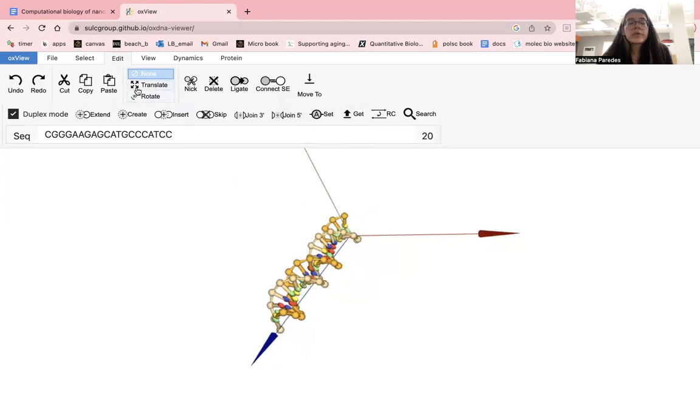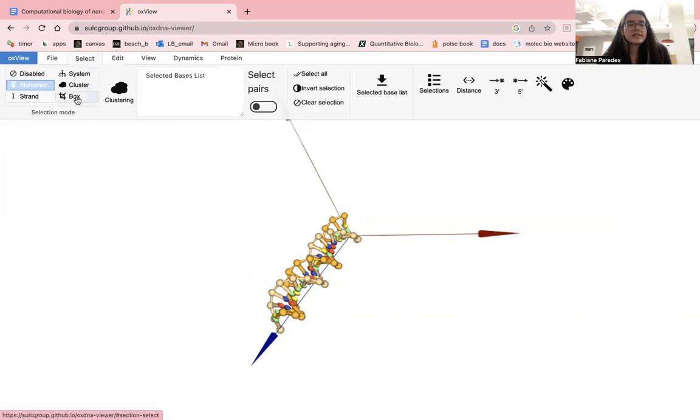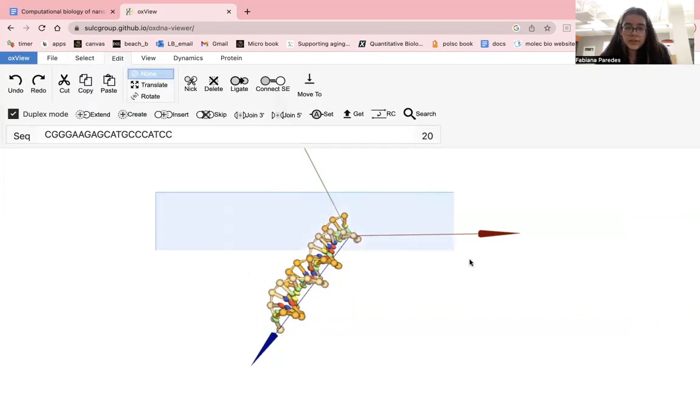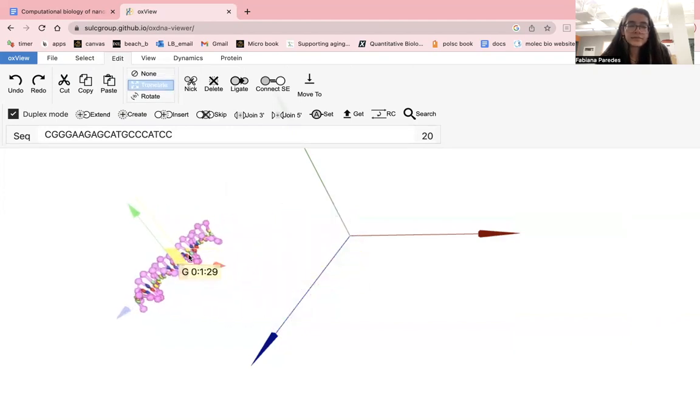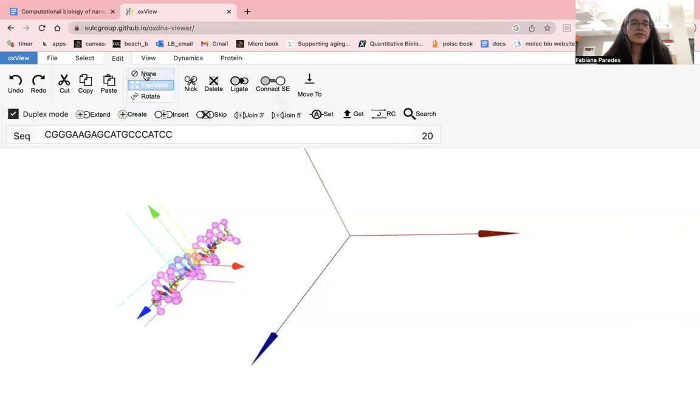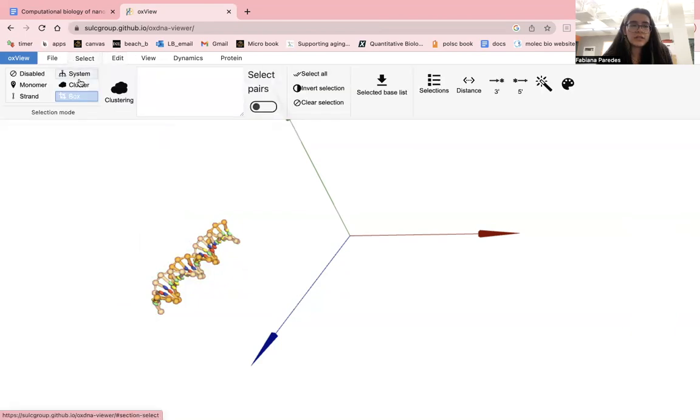It's also very important that you are used to selecting your arm and then moving it around, especially far from the origin of the axis, because this is the place where every single time you add a new strand, it will originate. You don't want them overlapping. So you click on select box, select the whole thing, then click on translate and move it around the axis.